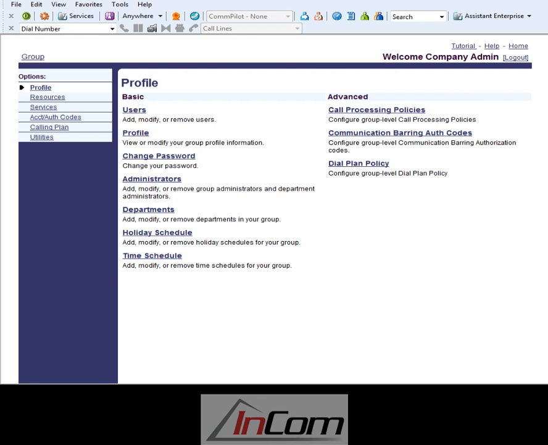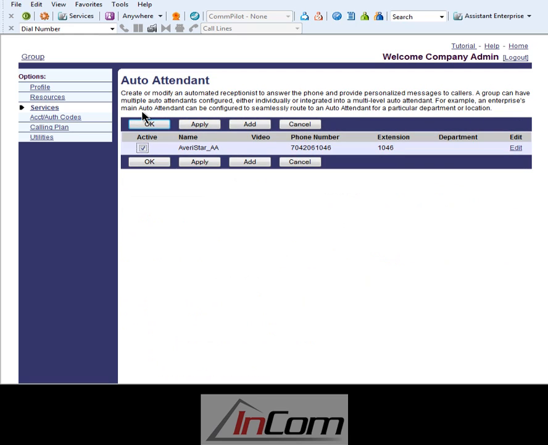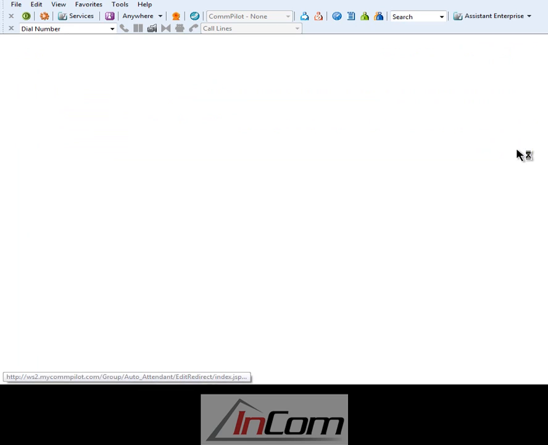One of the most commonly used services in a business environment is the automated attendant. Using this service provides your company with automated incoming call services like business and after-hours greetings, dial-by-name directory, and destination-based call routing. To configure an auto attendant, from the Options menu, click on Services, then Auto Attendant. A list of auto attendants is displayed. To begin, click on Edit, then Profile.